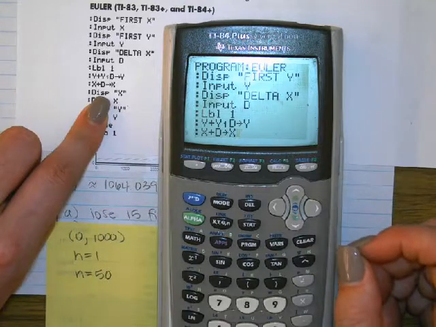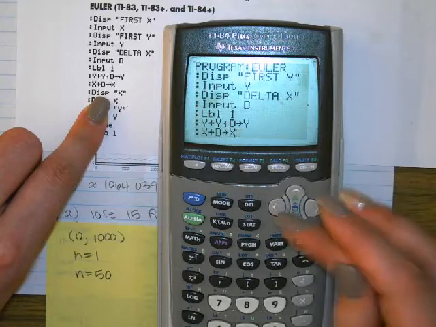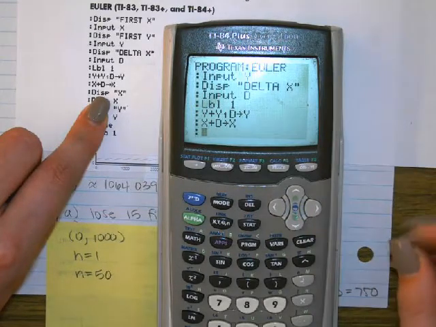Oh, I have a question. If you have a transmitter cord from one calculator to the other, can you just put this on another calculator? You can send programs to other calculators.